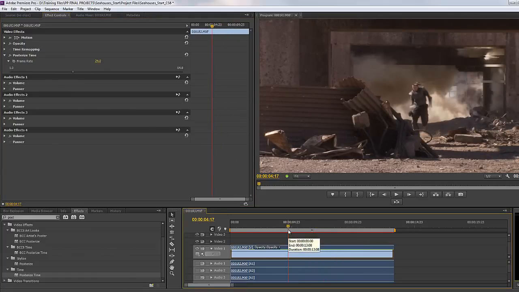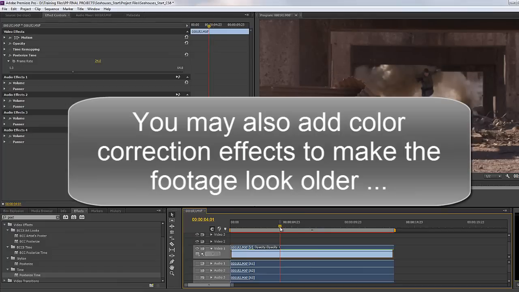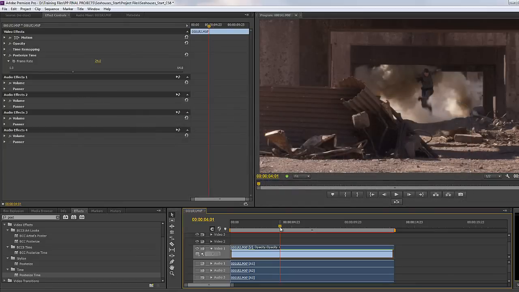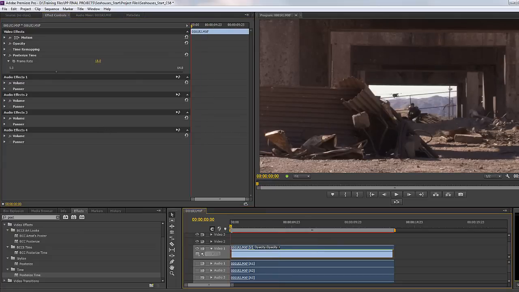Now, sometimes you want footage to look like it was shot on a camera in olden days, which used a different frame rate. So you might change the frame rate to a lower frame rate to make it look slightly different. Let's say change it down to, say, 18 frames per second. And when you play back, it's going to look slightly different.